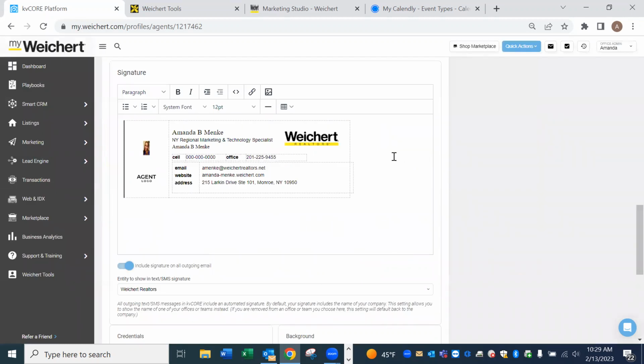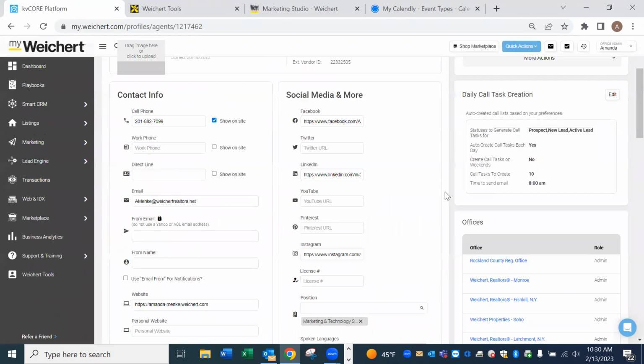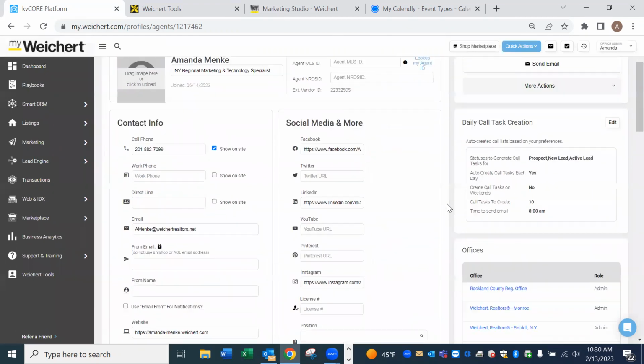And here it is. Just ignore my picture, it's a little squished, but that's okay. But this gives you the example of how the HTML coded signature would look. And then again, you would just hit save.